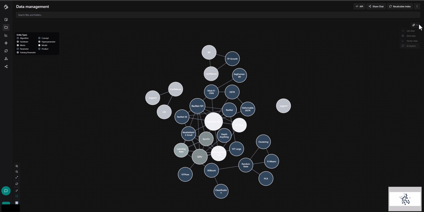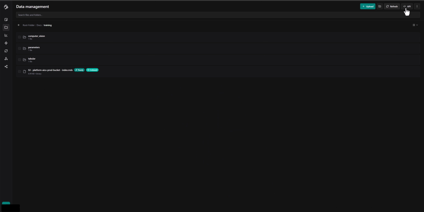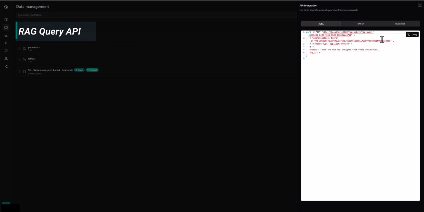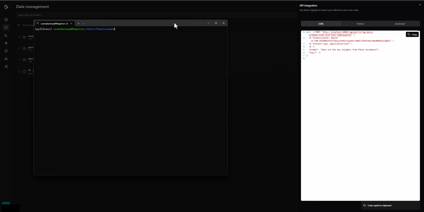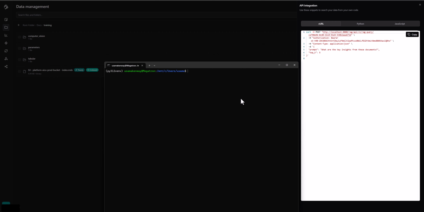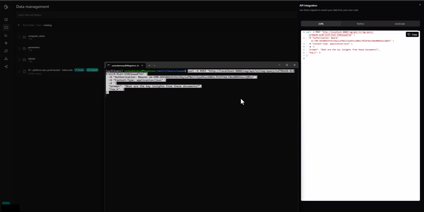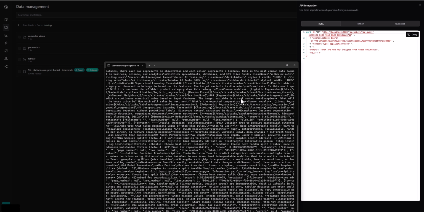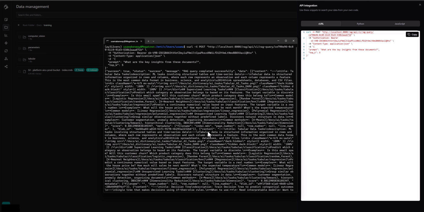So let's first go back to data viewer, and in this API here, we have three styles: JavaScript, Python, curl. So for ease, I'm copying this and pasting it in my terminal as it is. So when I enter it, I have basically gotten the results from the RAG.